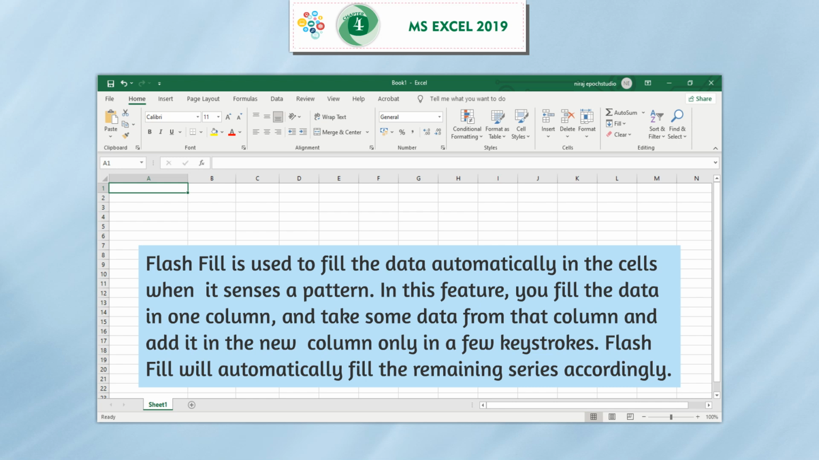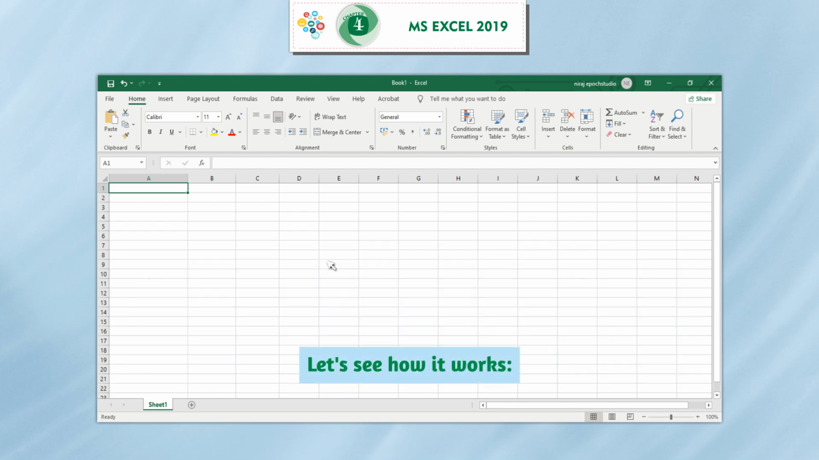In this feature, you fill the data in one column and take some data from that column and add it in the new column only in a few keystrokes. Flash Fill will automatically fill the remaining series accordingly. Let's see how it works.